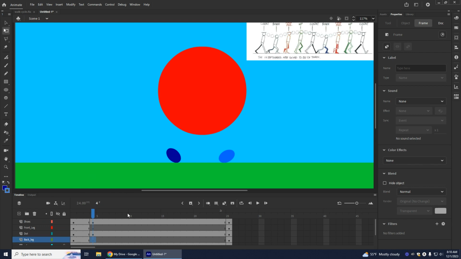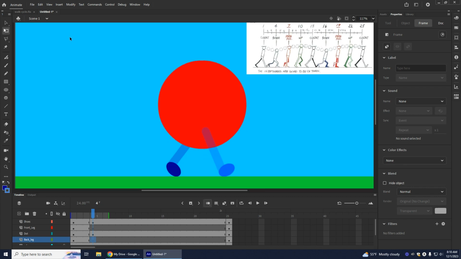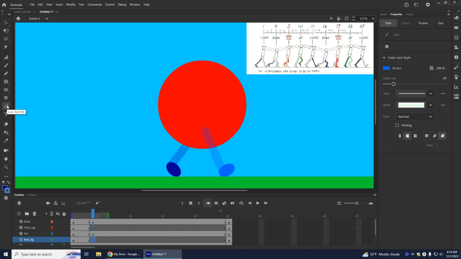Okay, so now we're going to turn on our onion skin, and we can see here where our legs are in this first pose and where they need to be in the second one. So what you're going to do is, again, get your line tool, and remember our front leg here is this light one, and make sure you have your lighter color, or whatever your front leg color is, selected in the stroke panel. And then you're going to make this little movement here.